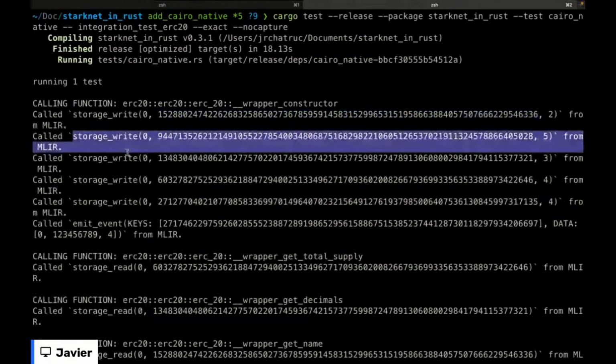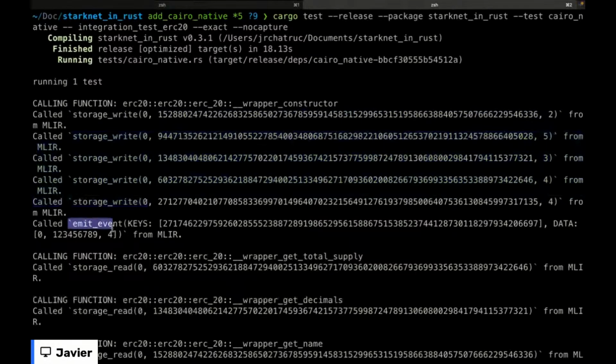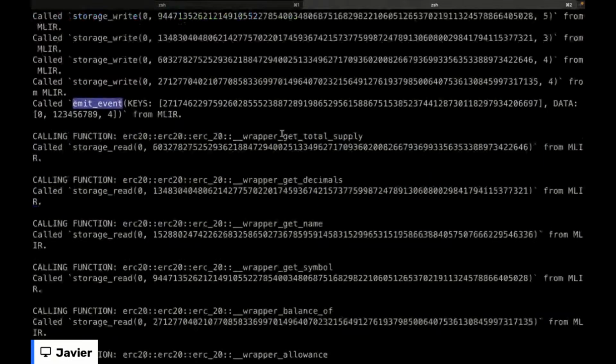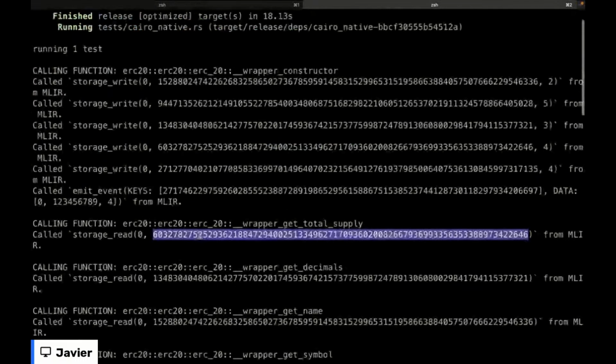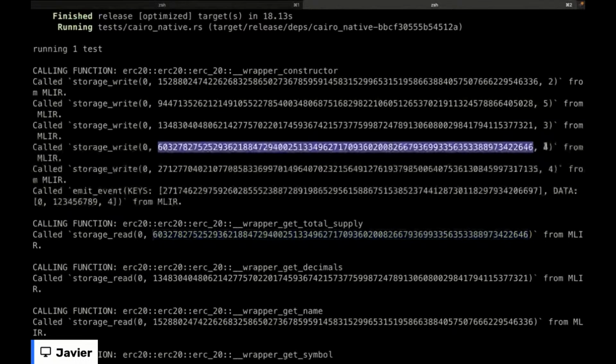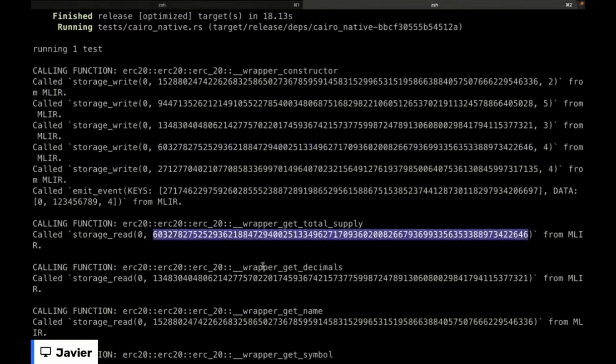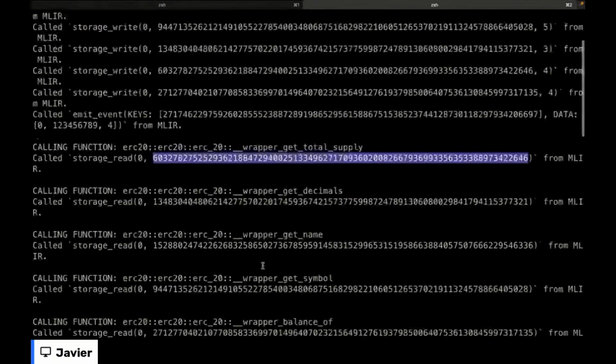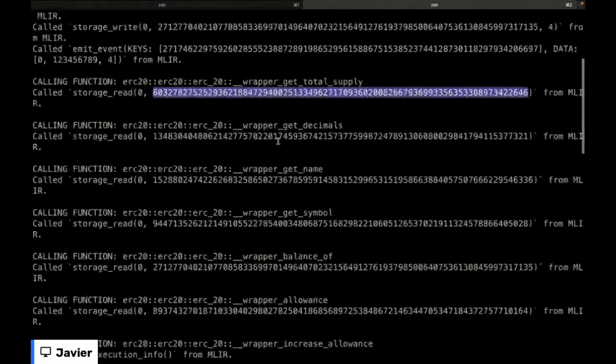And then you're also emitting an event, so this is calling emit event. And then we go one by one. We call total supply. We're reading that total supply. You can see the address we're reading from is this one, which makes sense because this is the total supply that was written by the constructor when we first called it. And the same goes for all these other methods.